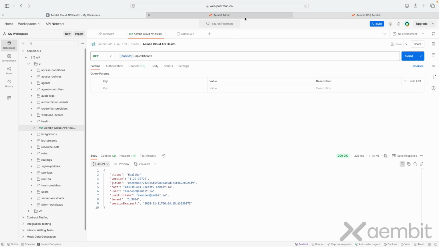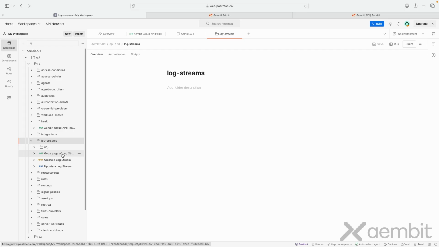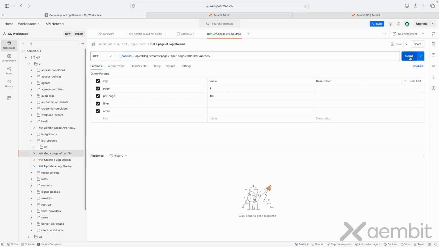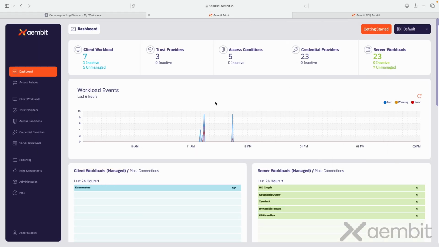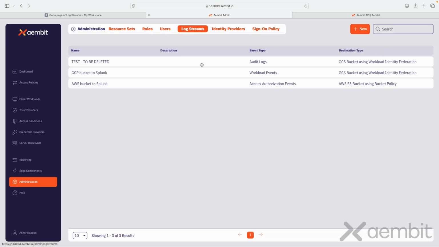All right, now we're going to go look at what you can actually do with this. So I'm going to look at log streams. And the first thing I'm going to do is get all the information on the log streams. You can see that there are 3 here. I'm going to show you the 3, and then we're going to take some action on them. So under admin, log streams, you can see that there are 3. There's one that's a GCP bucket that I want to send to Splunk. There's another AWS bucket, and then there's one that we're going to delete.